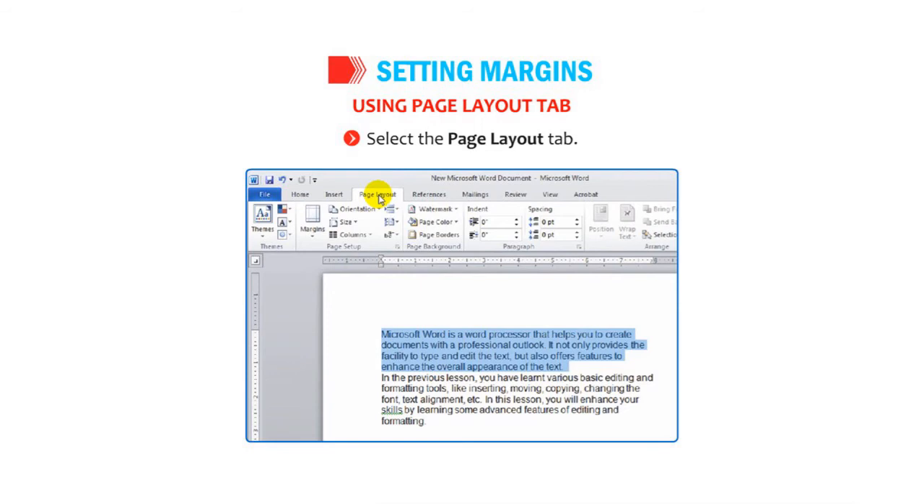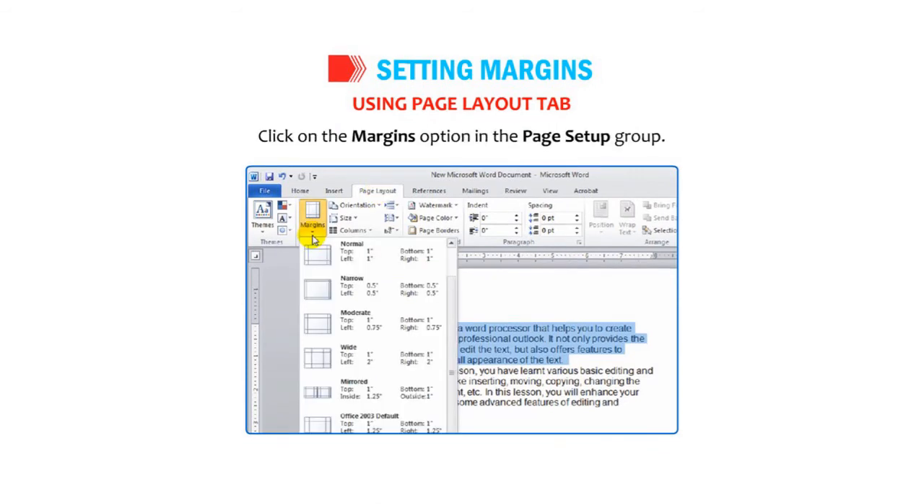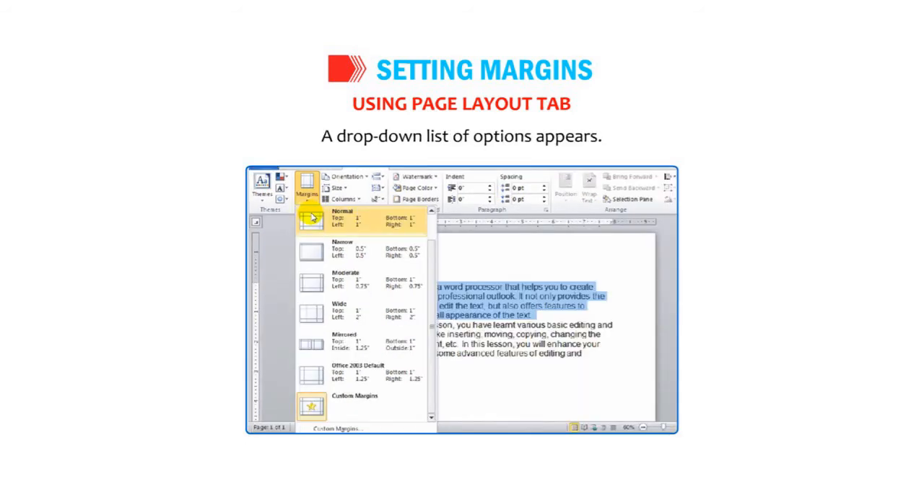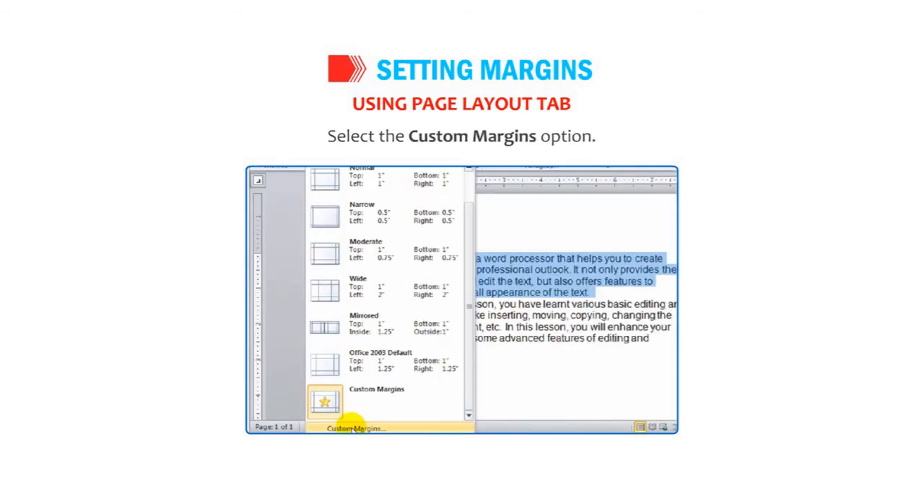Select the Page Layout tab. Click on the Margins option in the Page Setup group. A drop-down list of options appears. The normal option is selected by default. Select any predefined margin setting or select the Custom Margins option.